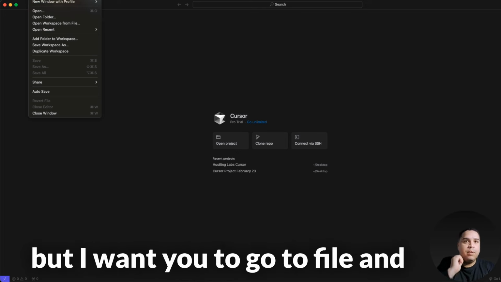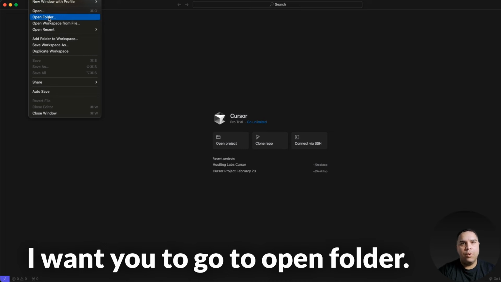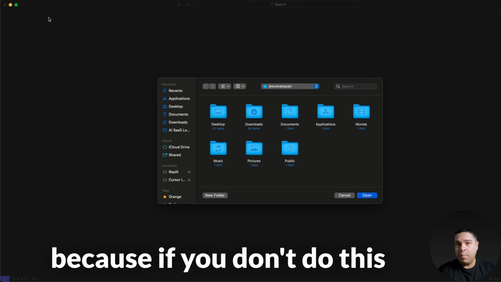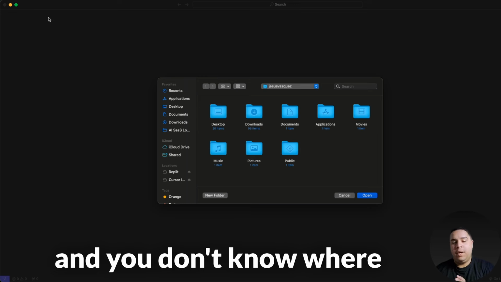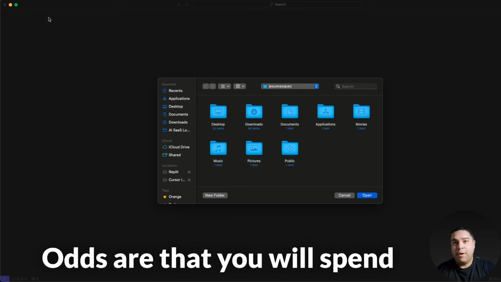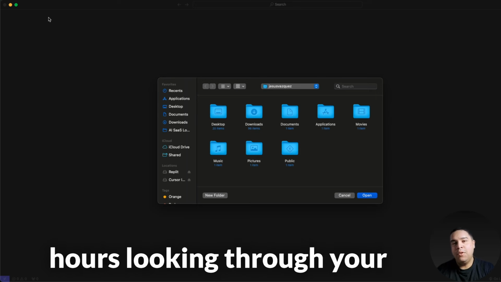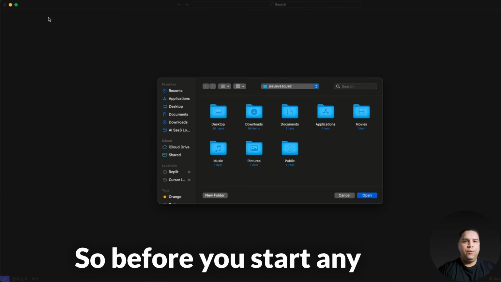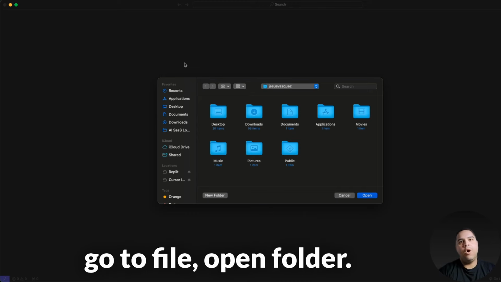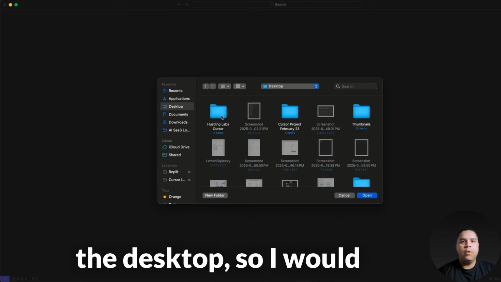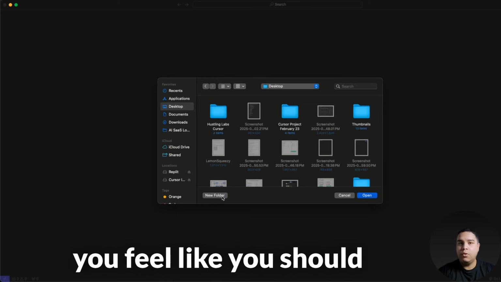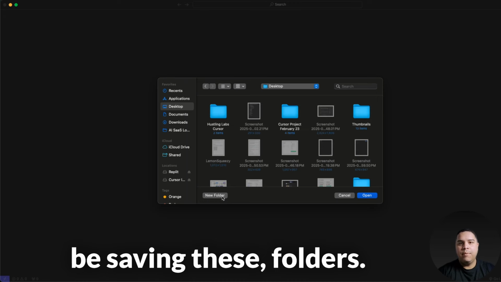You're not seeing them right now, but I want you to go to File, and I want you to go to Open Folder. And this is going to be really, really important, because if you do this and you don't know where your project is being saved, odds are that you will spend hours looking through your computer trying to find where the folder is being saved. So before you start any project, I want you to go File, Open Folder. Personally, I like going on the desktop, so I encourage you to go to the desktop, but whatever folder you feel like you should be saving these on.